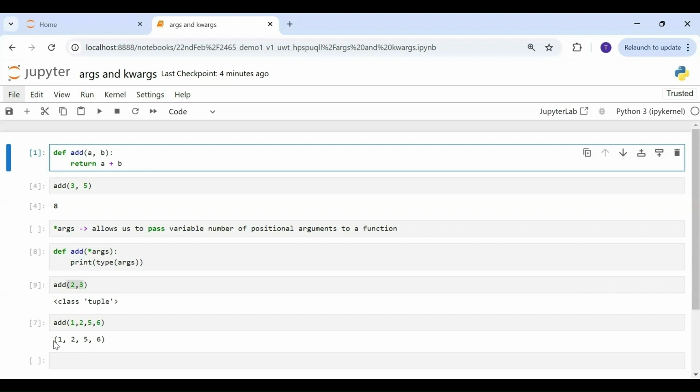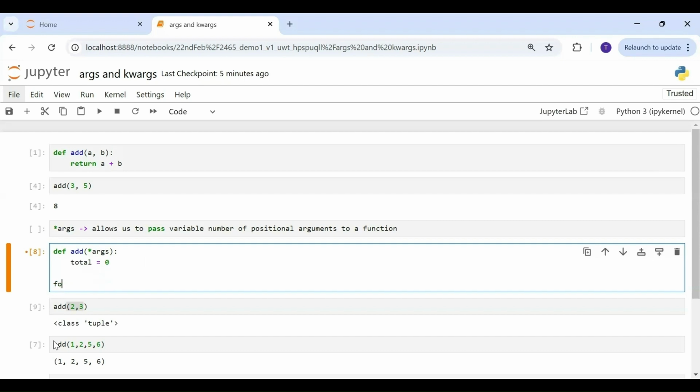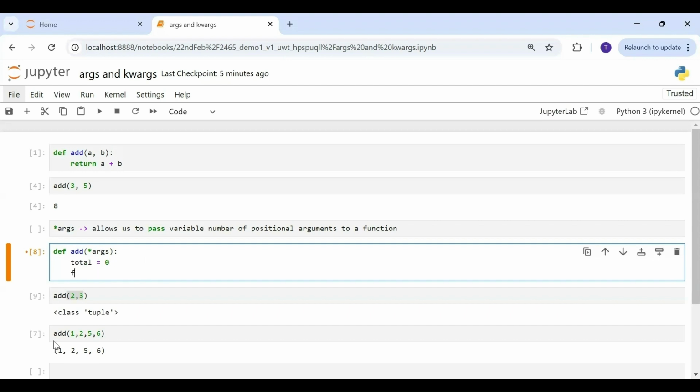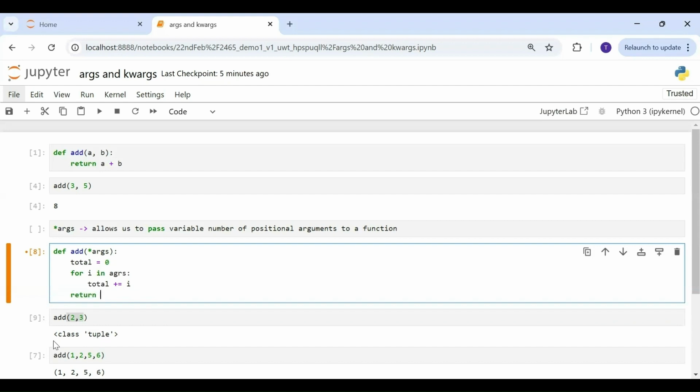Now coming back to our previous problem, what we wanted to do, we wanted to sum these numbers, the arguments passed to this function add. Now this is a tuple, so that means we can iterate over it. So I can create a variable where I want to save my sum. Let's assign it the value 0. And then I can loop over all the items of my tuple. Args is a tuple data type. So I'll say for i in args, total is equal to total plus i. And then finally, I can return the total here.